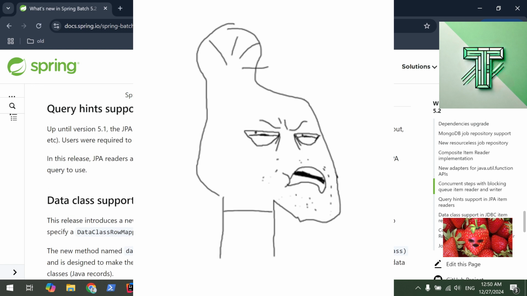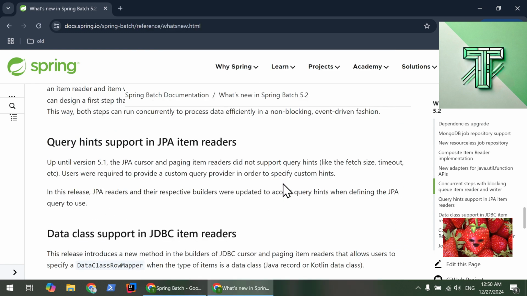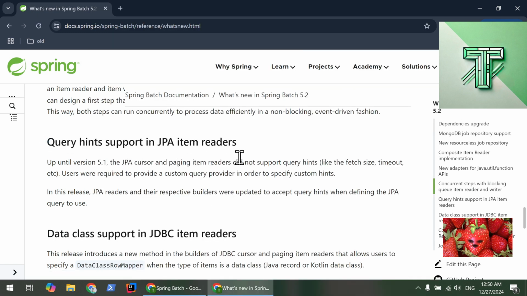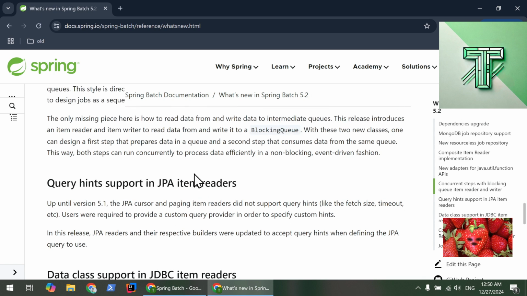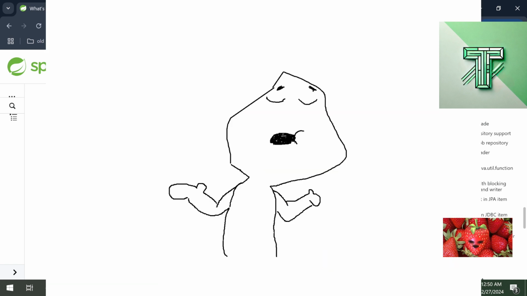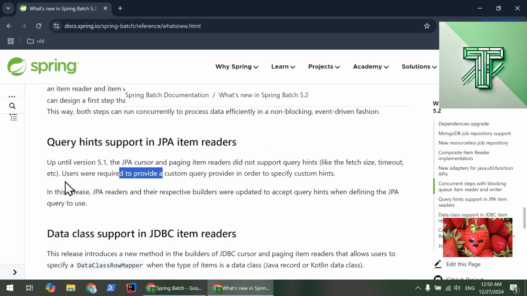But here's the catch. Query hints are not a magic wand, they are highly database specific. What works for one database may completely break on another. For example, you configure a fetch size hint. It works beautifully with PostgreSQL. Then you deploy to MySQL and boom, your job is slower than ever. Or worse, your database completely ignores the hint. Now you're debugging something that should have been simple.